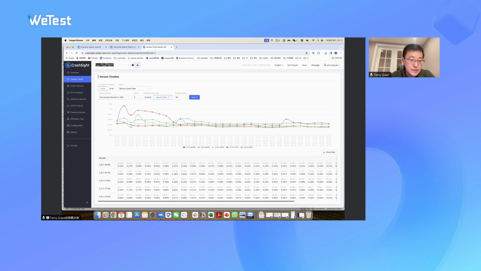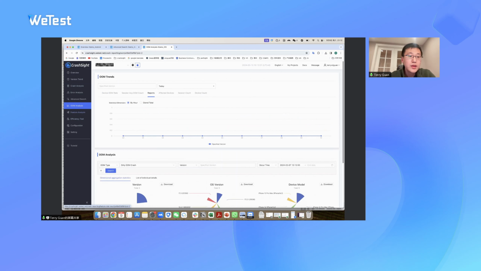So it's easy to observe that for the latest version, the crash rate seems good. We can compare it with the previous version. Compared with the previous version, it seems at least not to get worse. So it's usually used by QA to evaluate the quality of the new version. Okay, and the out of memory analysis feature.